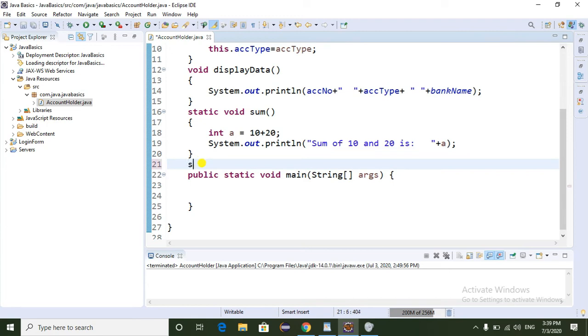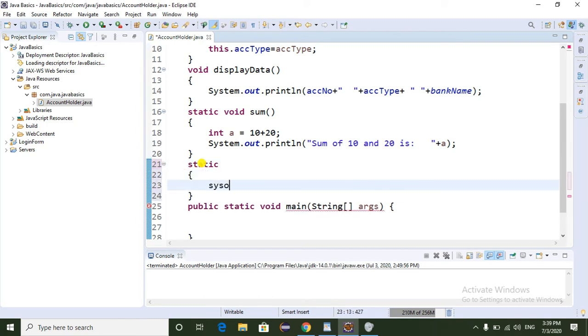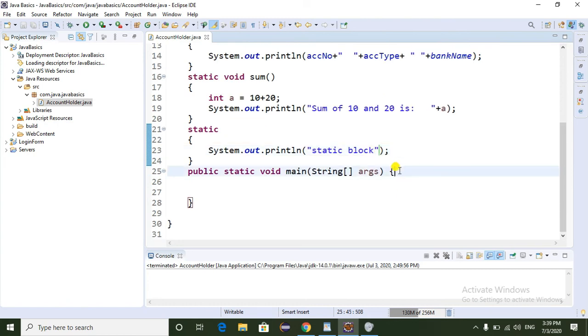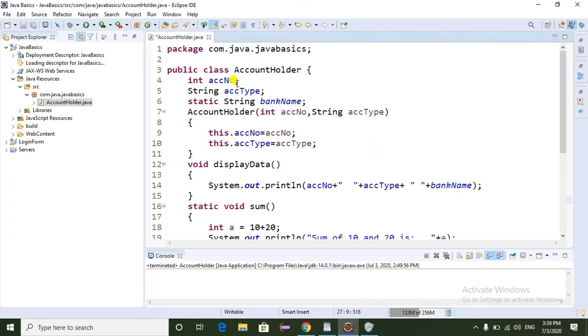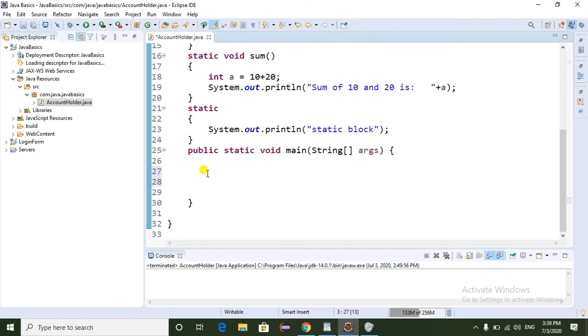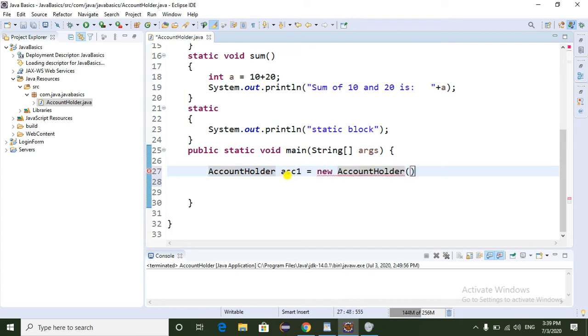Now I am going to declare a static block. So here I am writing one simple System.out.println, static block. So here I am going to create the object of AccountHolder. So here AccountHolder account1 equals new AccountHolder. Here I am going to pass account number 101 and account type is saving account.